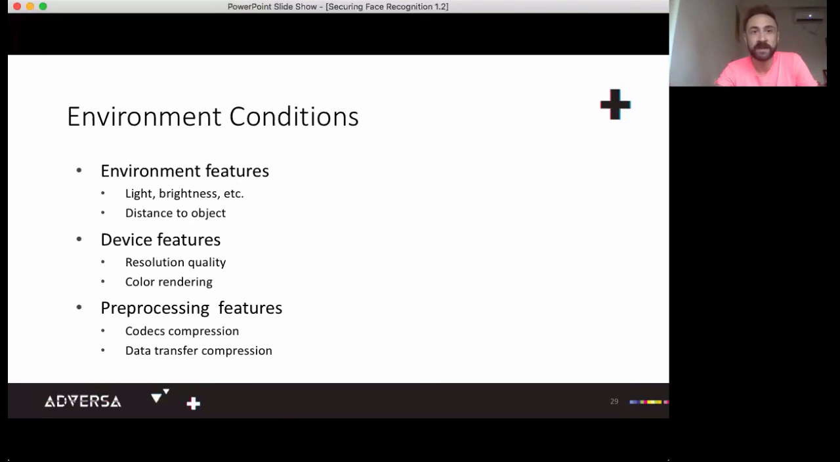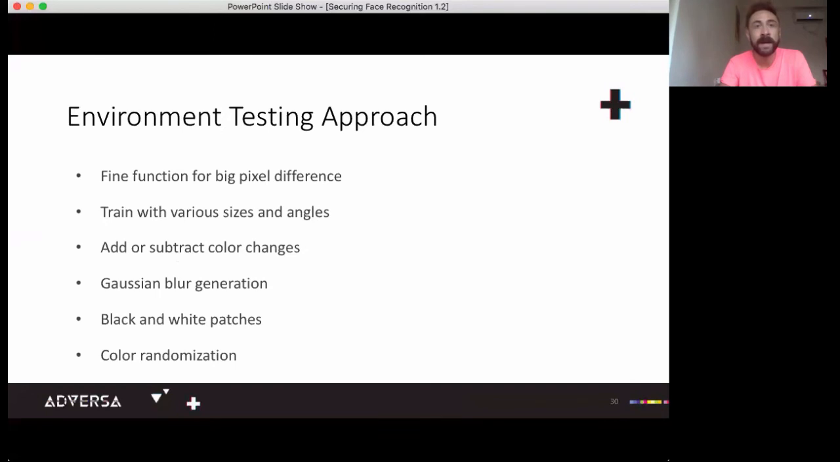Then we have device features like resolution, quality, or color rendering, and different colors can be rendered absolutely differently on different devices. So it may happen that you have a perfect attack for one device with good resolution, but then you apply this attack, this mask or glasses, on another device, and it just doesn't work at all. And also there are less important but existing things like codec compression and data transfer compression, which may also affect the stability of attack and defense.